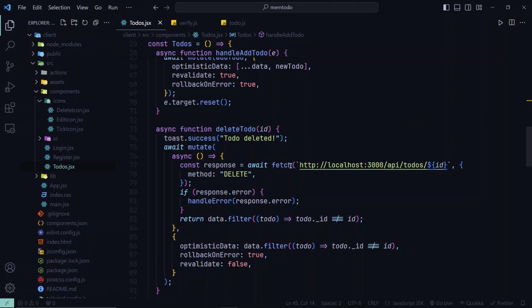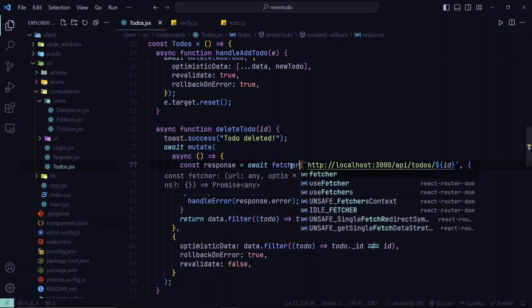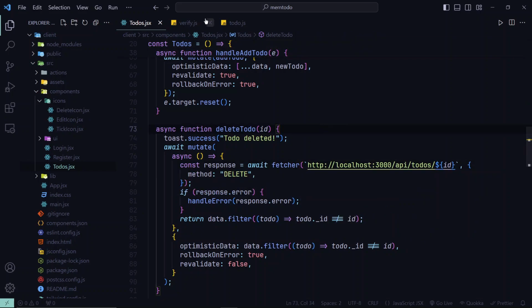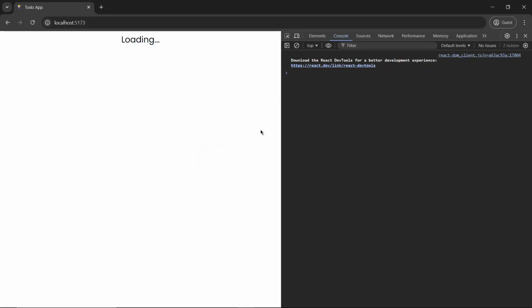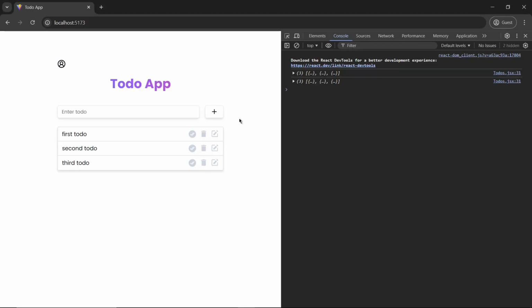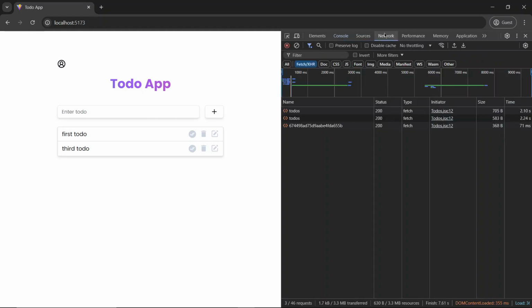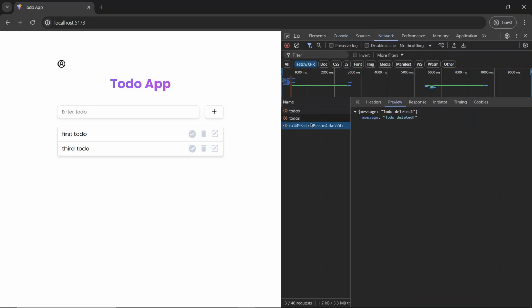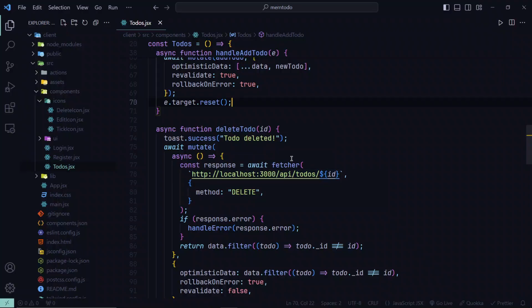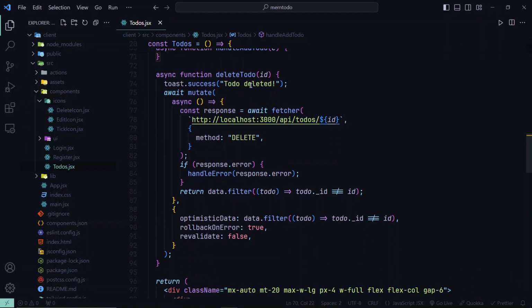Okay, I made a mistake here. It should be fetcher, not fetch. Let's try again. Save it, refresh the page, click on delete, to do deleted. Click on network, to do deleted was successful. So we have successfully implemented the delete to do functionality.